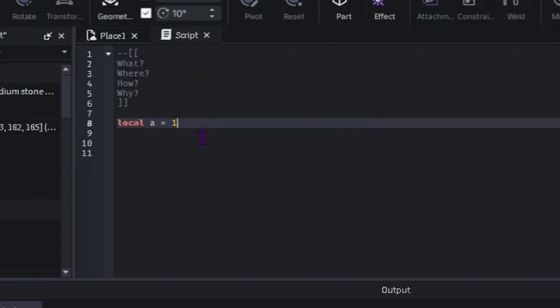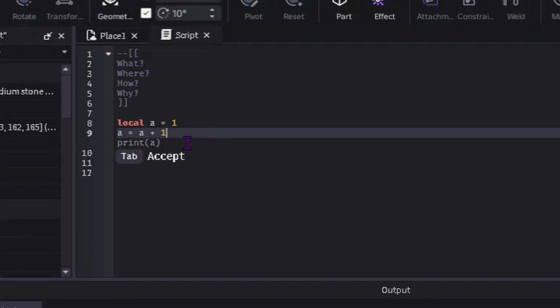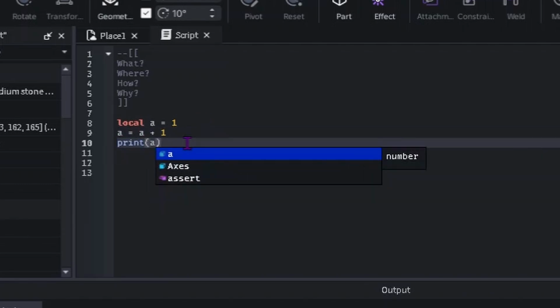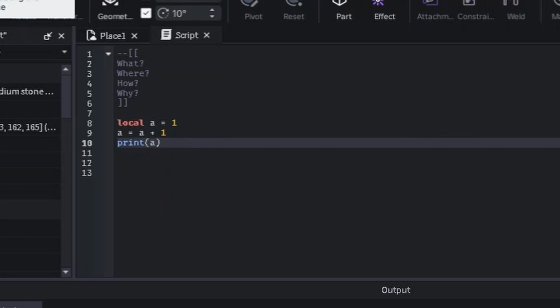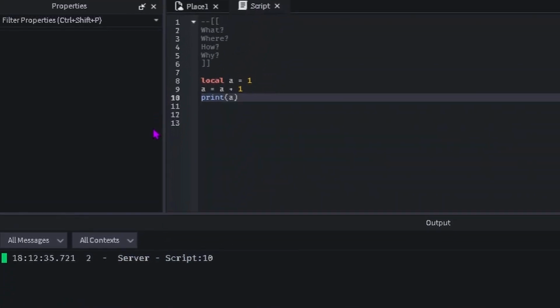Where we can use this is, let's say I want to increase the value of a by 1. I can just do it as a equals a plus 1. And if I want to print the value of a, I'll just use the print keyword and run it. So here it prints 2. The reason it prints 2 is because I've declared the variable a, and I've given it the data 1.